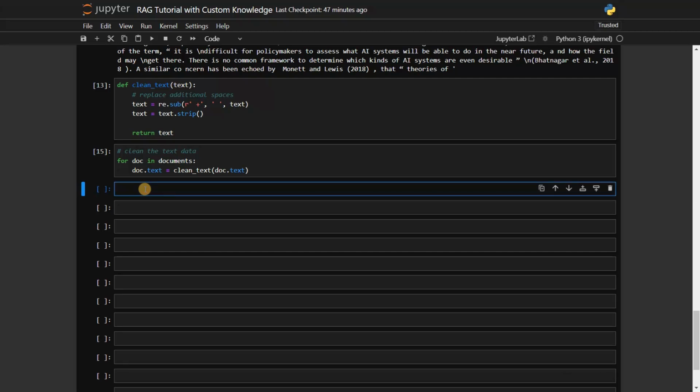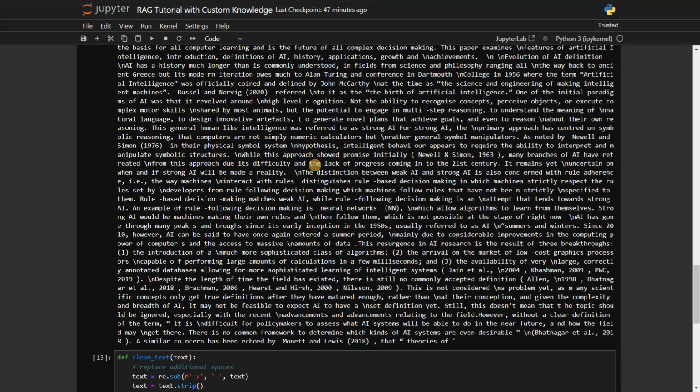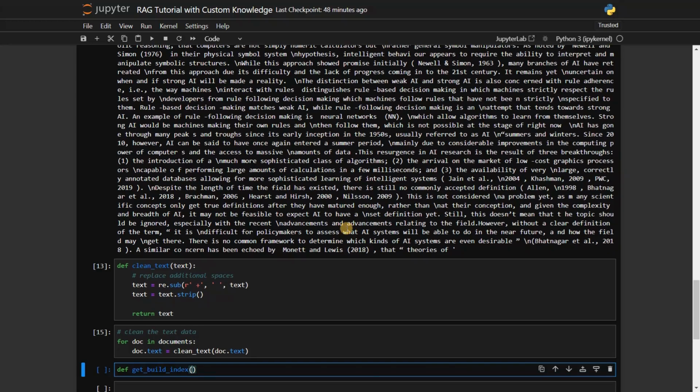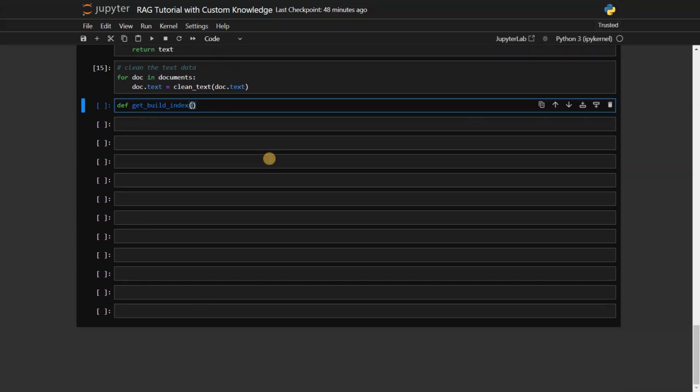Then we will build the vector index, def get build index. We have to index all these text into a vector database. So we will split each sentence and store it in a vector database. So if you give a question, it will extract the embedding and use similarity metrics to take the top 5 to 6 sentences and generate the answer from those sentences alone. So let's build this index.